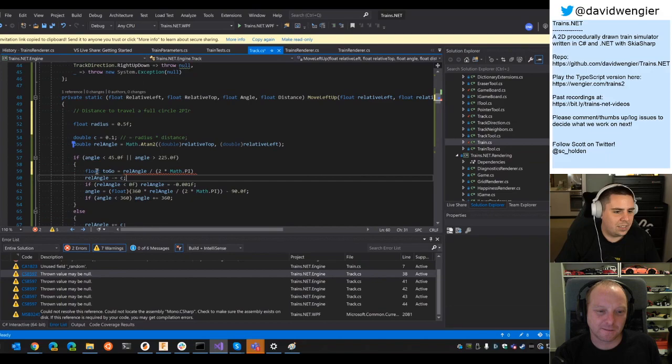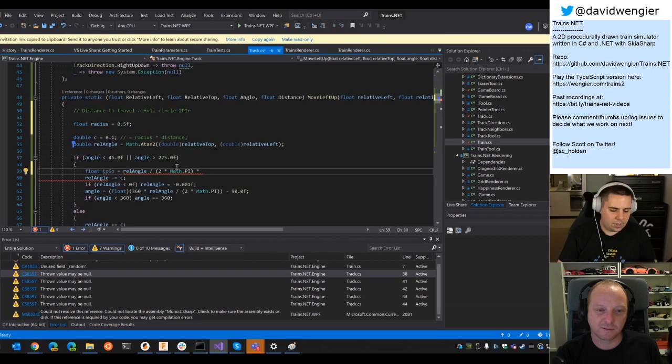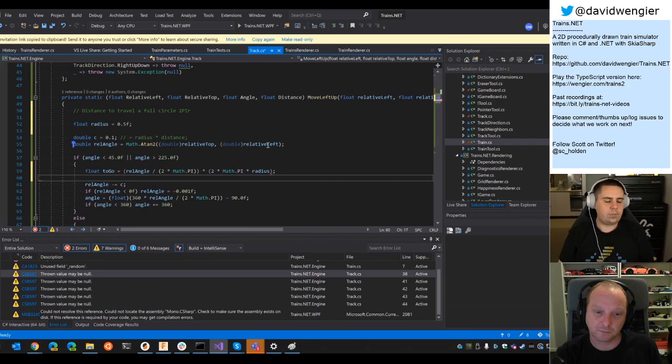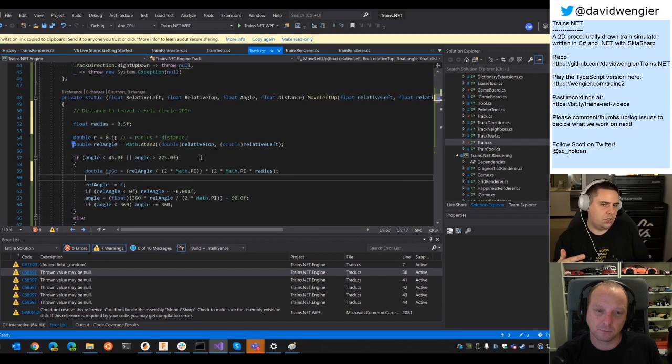So we want the float to go, which is a ratio of how far of a circle is left multiplied by our radius, which is 2 pi r. Let's just write it out. Don't worry about simplifying it. So it's that multiplied by the total distance of a circle, which is 2 times math.pi times radius. That should now give us, as a double, the total distance left within the circle.